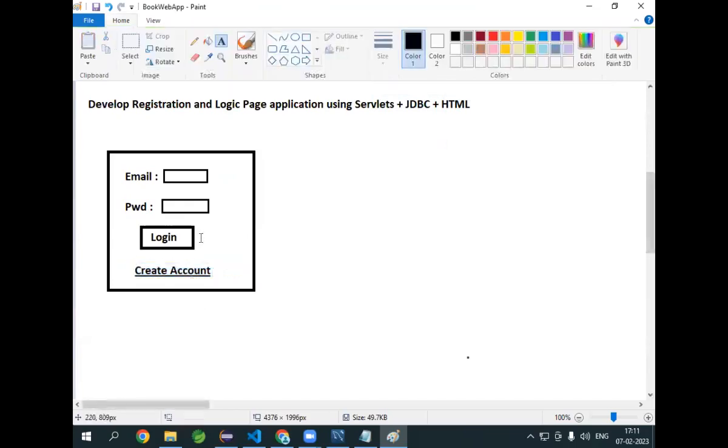So this page you need to configure as the default welcome page in the application, right? Now, whenever you click on this login button, it should check whether the email ID and password are correct in the database. If they are correct, you need to display welcome to my application and a logout hyperlink.